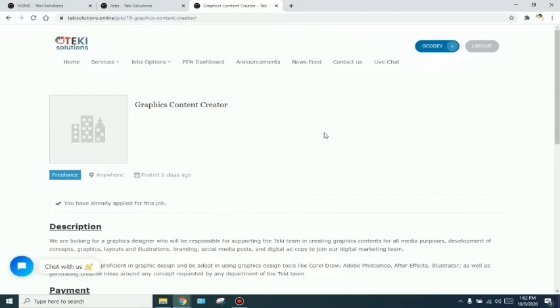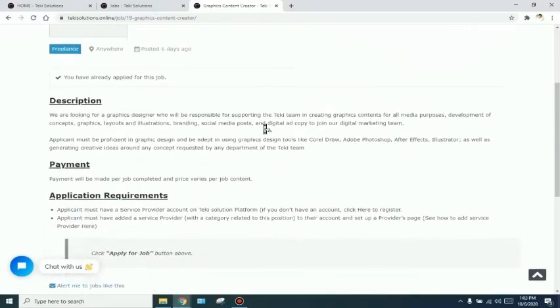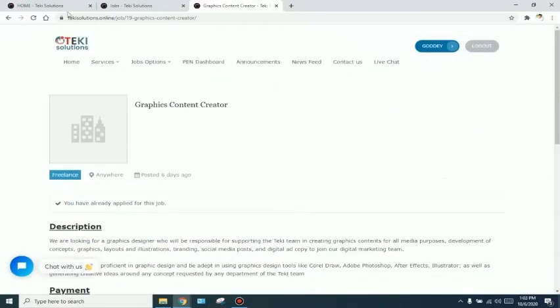When the client comes to Teki Solutions and makes a publication that they're in need of this kind of person, it can be anything. It doesn't have to be just graphics designs. It could be a baker, hairstylist, home delivery, dry cleaning, tailoring, and what have you. Whatever skill you possess, that's what Teki Solutions is about. It's all about skill trade. Now that is that for how you apply for jobs that are being posted on Teki Solutions.